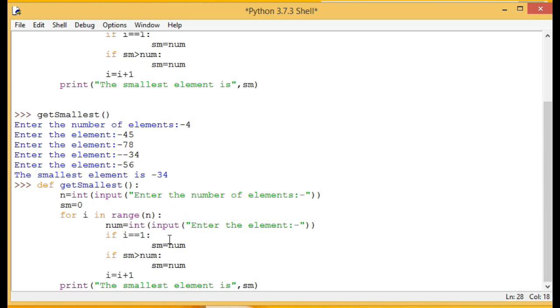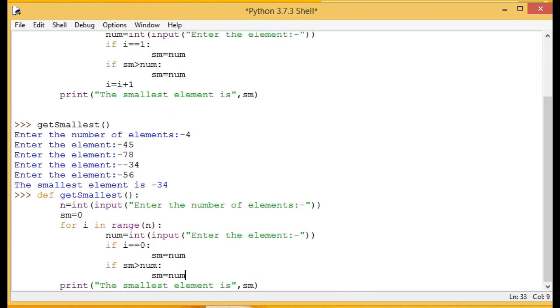So this goes very well, but here if I consider this range, the value of I is going to range from 0 to n minus 1. So when the value of I is going to be 0, that time I will be taking the first element. So I should make a little change in this. I should make it I equals to 0, and this statement also needs to be removed. Now that's it, our program is done.